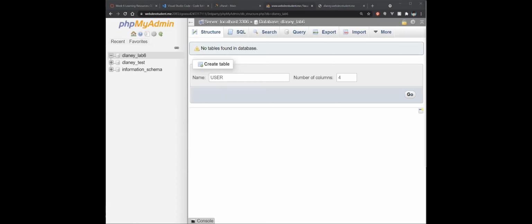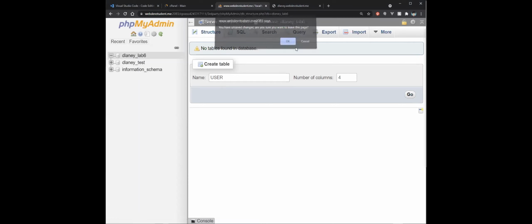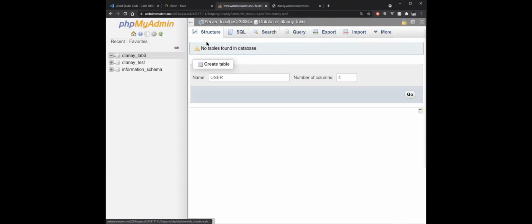Oh, how did you get to the structure tab? So I clicked on my database name, and then as soon as you're in here with the breadcrumb, it'll say no tables found and create table. I don't know why you wouldn't be on the structure tab, but you could always click on these if you needed to.